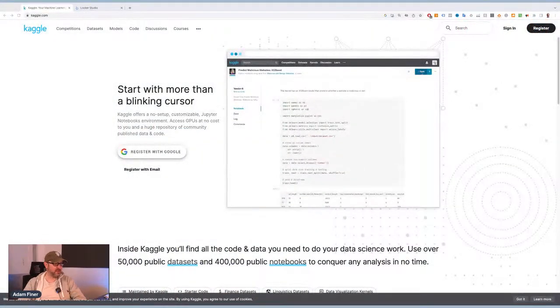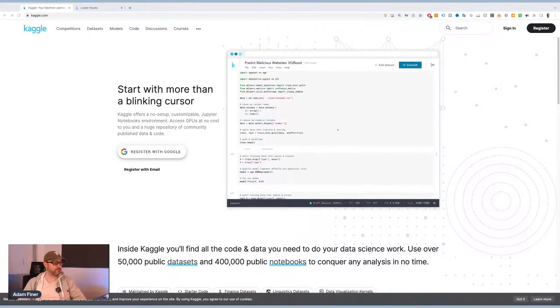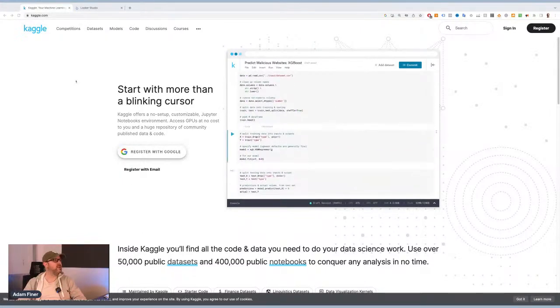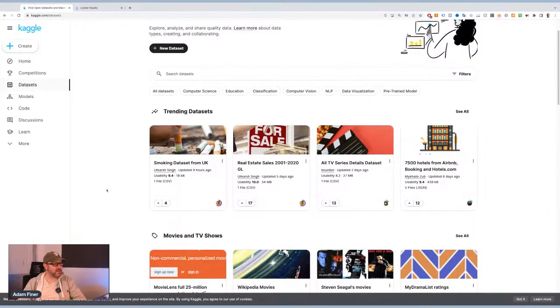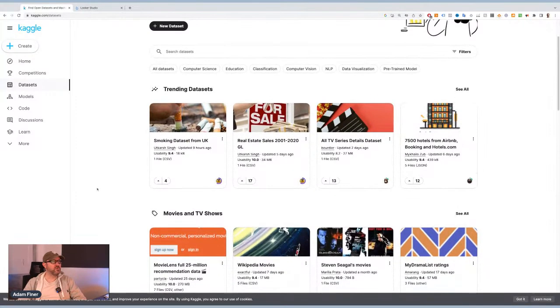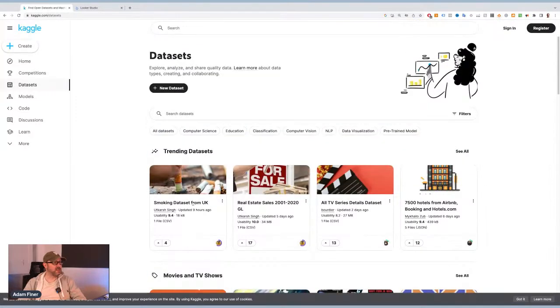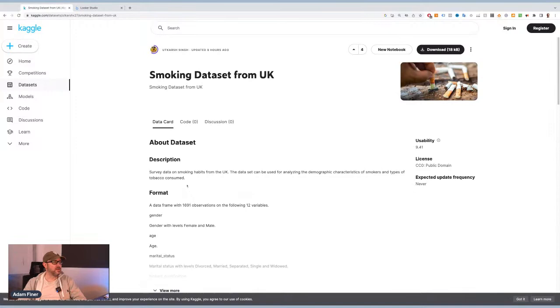Okay, so let's go and find a random data set. A good place for that is Kaggle. So this is where I am now. Kaggle, we go to data sets. What do we got? Trending data sets. Okay, smoking data set from the UK. Real estate sales. Let's just do this one here. Smoking data set. Let's have a look at this one. Survey data on smoking habits from the UK. The dataset can be used for analysing the demographic characteristic of smokers and types of tobacco consumed.